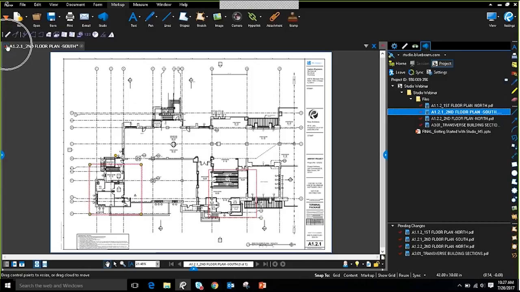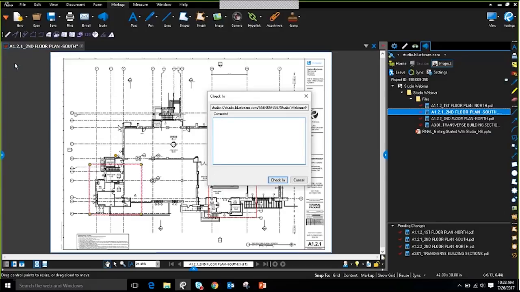Once you click on this little red check, notice I can check it back in. I can also update server copy. And what update server copy will do is push my markups up to the cloud without checking the file back in. All right, so now I'm going to go ahead and check this document back in as well.